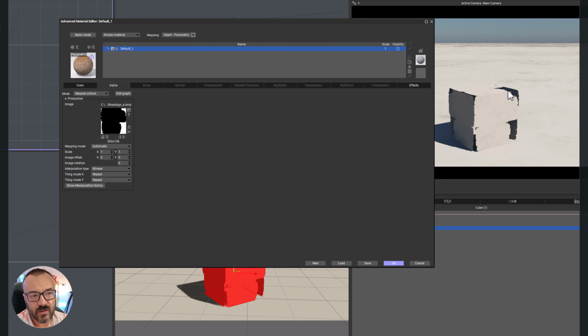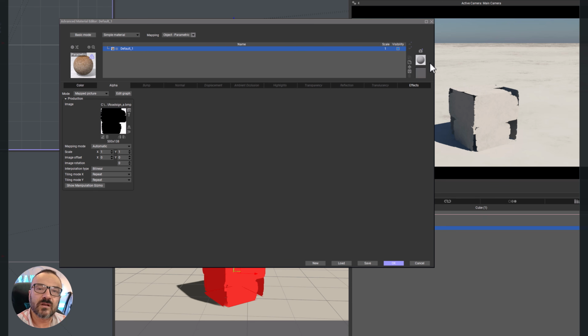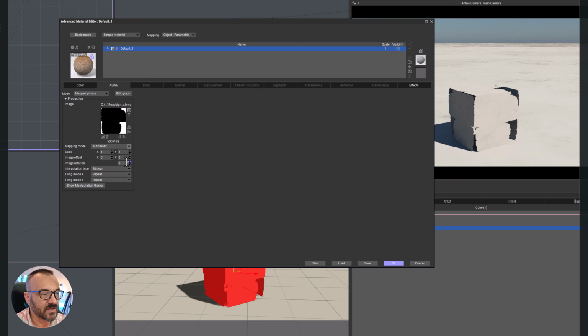And you notice right here we have it wholly materials because we're using a cube, and this material will apply on each side of the cube. So it's what we see around here. But we can use a single plane if we want to do just a sign. Notice a lot of stuff is very similar, so you won't be overwhelmed with all these different options. For example, on the image, we have exactly the same: load, delete, rotate, flip, alpha, and image properties access. We have a similar mapping mode as before: scale, image offset, and also image rotation now, so we can rotate the image, but in general all the stuff is the same.